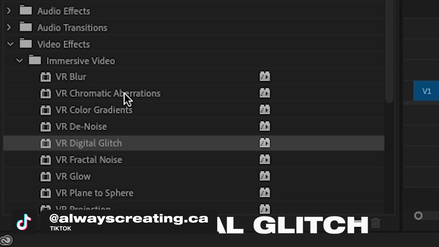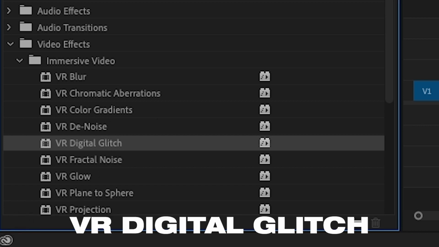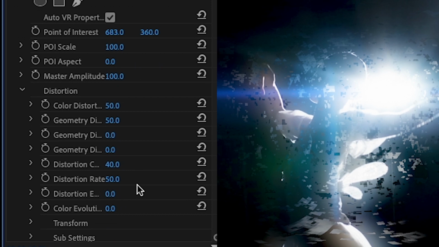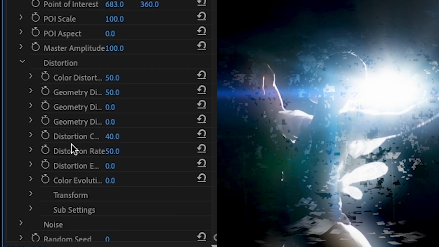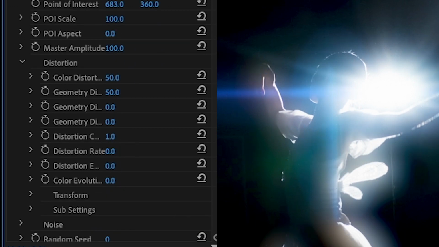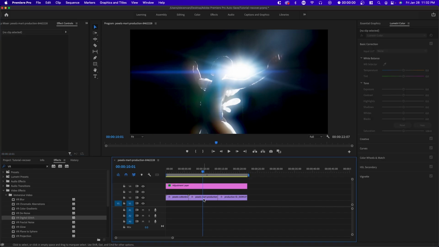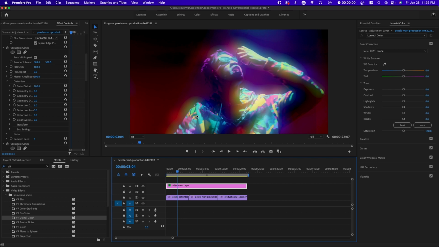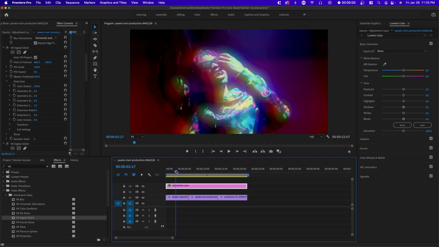Instead of using chromatic aberrations, you can also use digital glitch, but you do have to turn off some settings before you can see the effect. So you want to go over to distortion and turn off everything under distortion except the first option. The first option is color distortion. And so you can finally see the effect sort of, but you'll notice it's not that strong. So you can actually just copy and paste this. So you can start to see this RGB effect if you apply it.